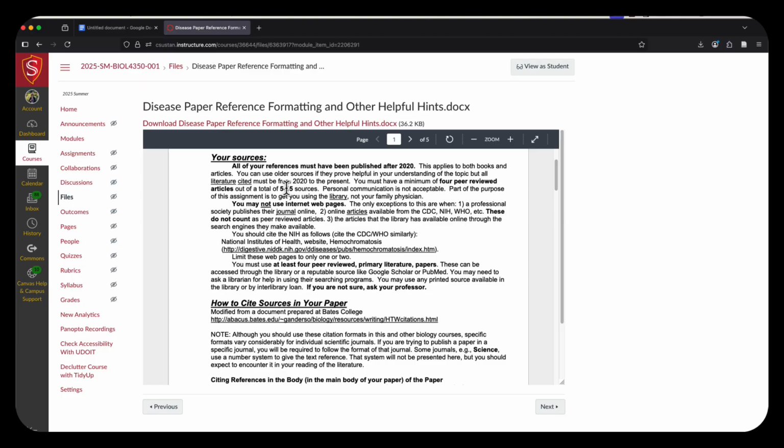So you're not looking at the Mayo Clinic. You're not looking at Bob's Genetic website. You're looking at scientists who have published articles that are detailed and about the science.